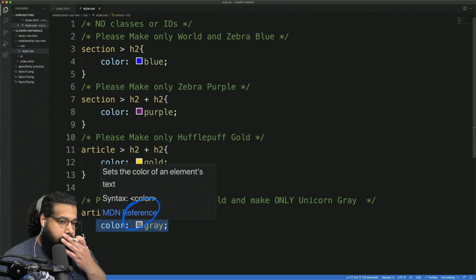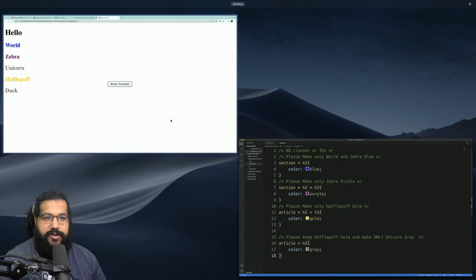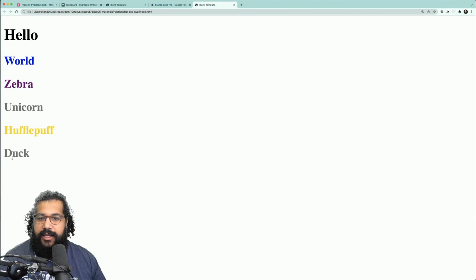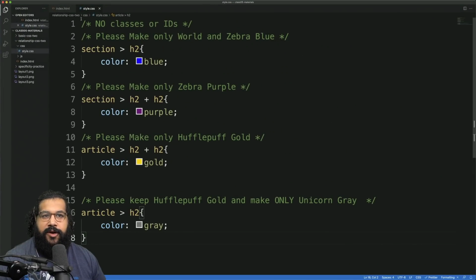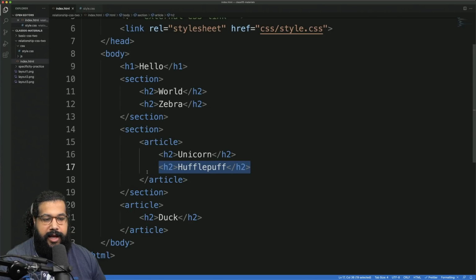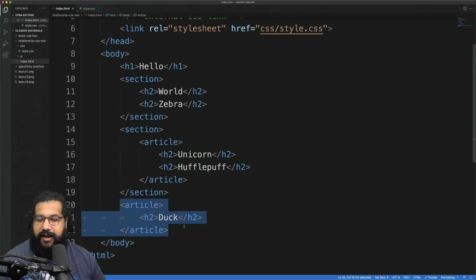All right. But we're still not out of the woods here yet, because we're running into something interesting, and that's that Duck is also turning gray. And I don't want that to happen. I just want Unicorn to be gray, and I want Hufflepuff to be gold. So if we look, how do I differentiate between Unicorn and Hufflepuff and Duck? The section. Exactly. These ones are inside of a section as a grandchild. This one is not ever inside of a section.